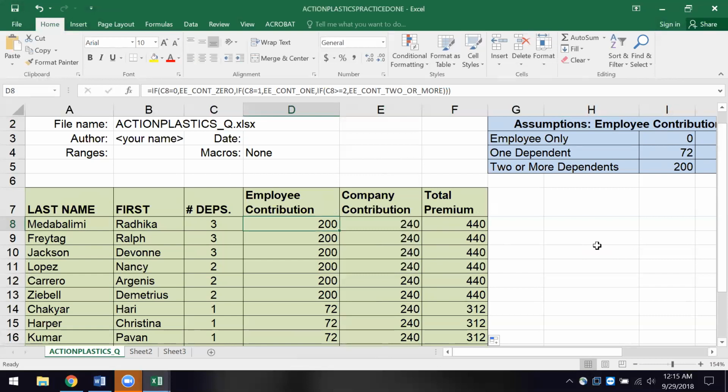If C8 equals 1, that is the number of dependents equals 1, then we use the employee contribution for 1. If that isn't true, then we execute a third if statement. If C8 is equal to or greater than 2, then the employee contribution is 2 or more. We have those outlined over there.